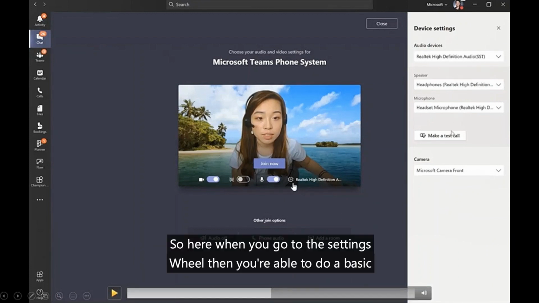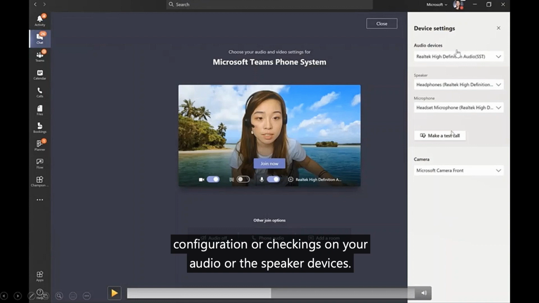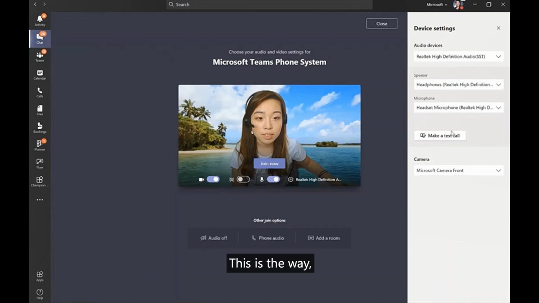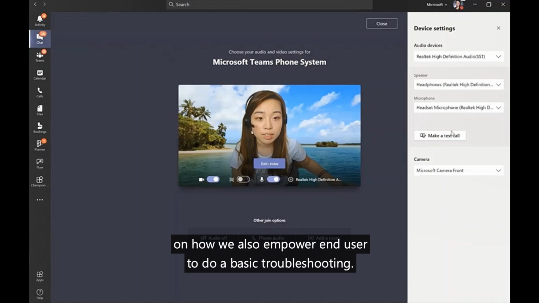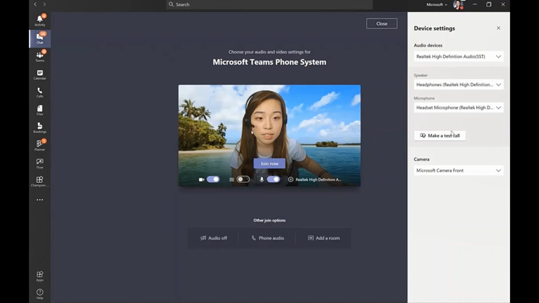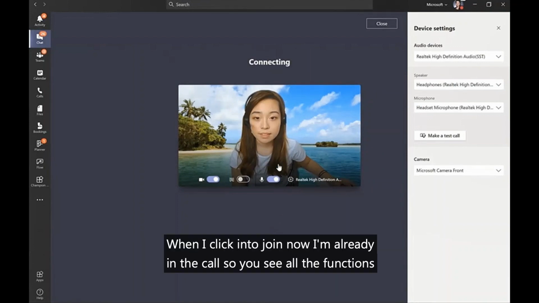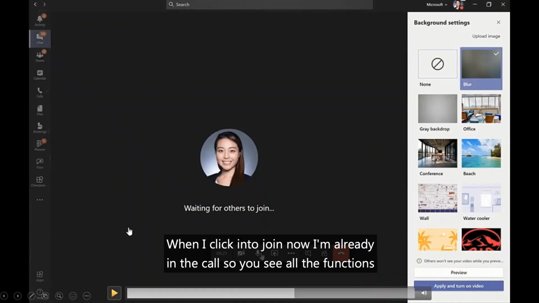So here, when you go to the settings wheel, then you're able to do a basic configuration or checking of your audio or speaker devices. This is how we also empower end users to do basic troubleshooting. When I click into join now, I'm already in the call.